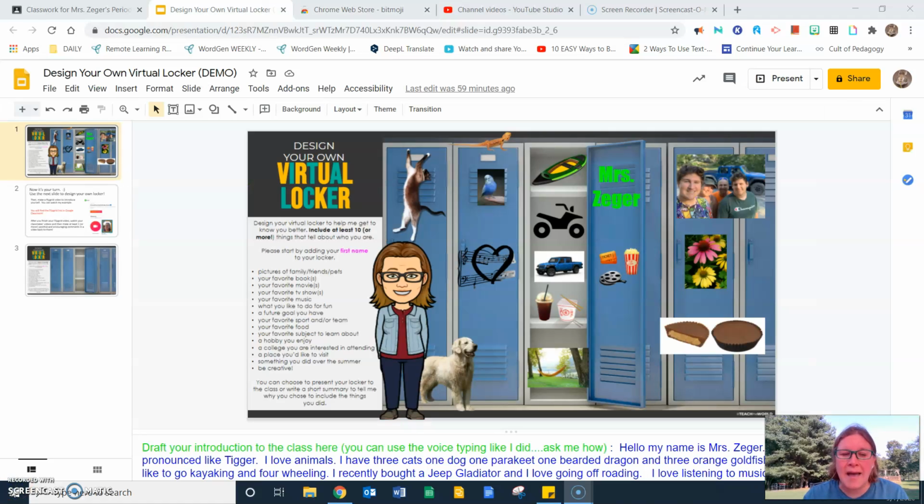All right, now we're back at the locker. It says, design your own virtual locker to help me to get to know you better. Include at least 10 or more things that tell me about who you are. Please start by adding your first name to your locker. You can see I have my name there. And then it's giving you examples. You can talk about your family, favorite books, movies, TV shows, food, sports, anything you can think of.